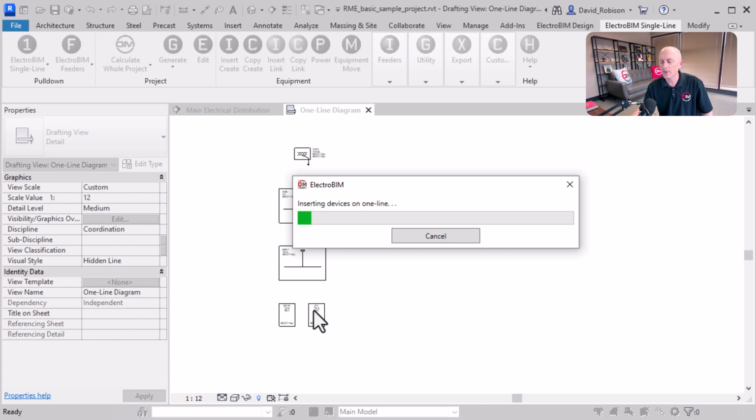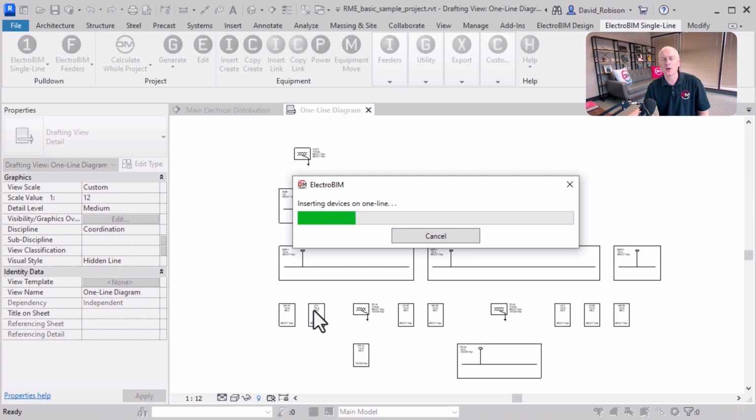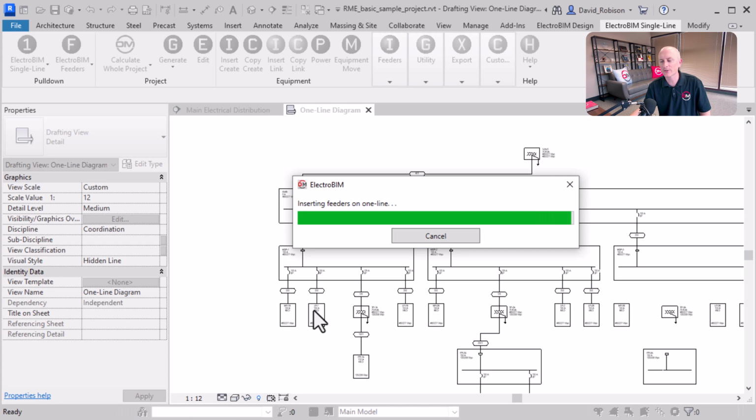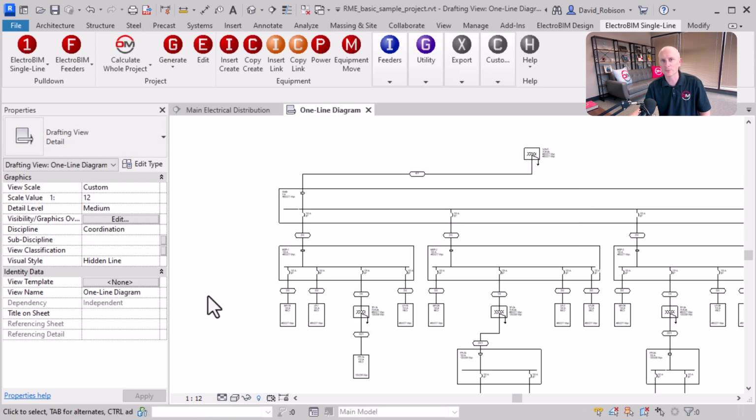In ElectroBIM, we differentiate between a one-line diagram and a riser diagram. We collectively refer to all of those as single-line diagrams. A one-line diagram we draw in this configuration where it's a top-down tree configuration of all of the equipment in the project. And then the riser, which we'll generate next, goes left to right and actually takes into account the elevation of the panels in the building.